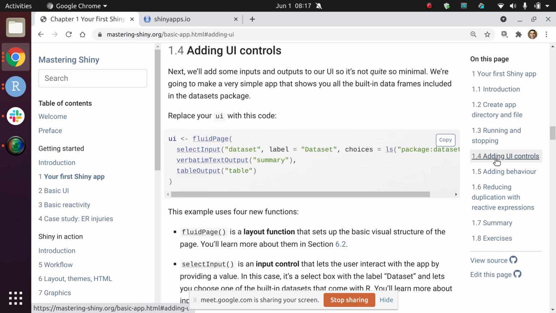So in this case, what we're going to be using as an example is, first, we're going to be listing all the data sets that live inside a package that comes with R.